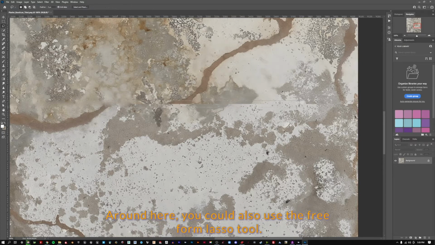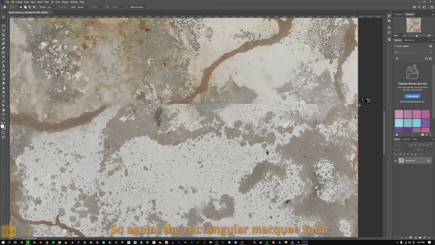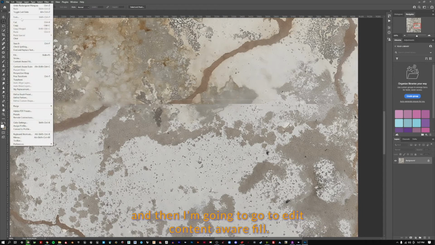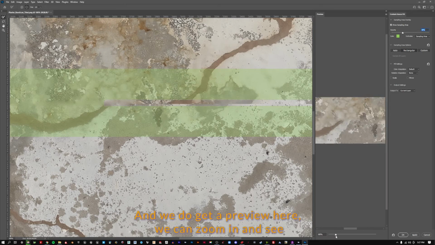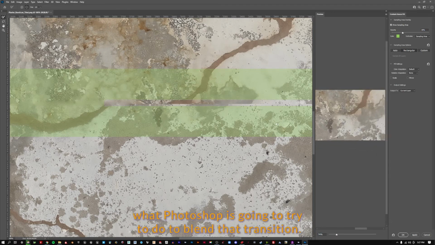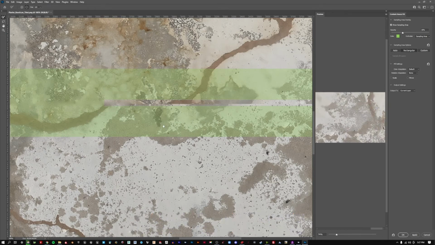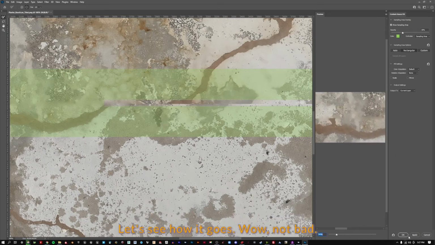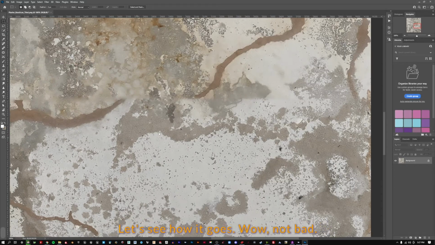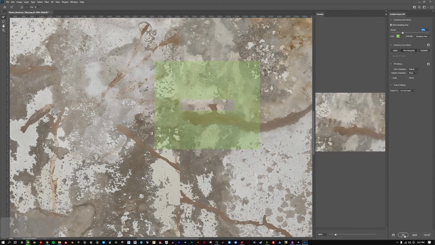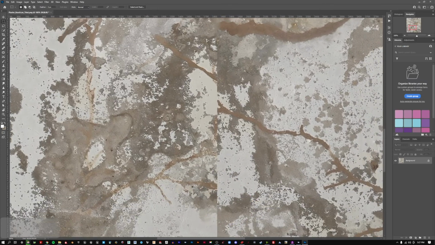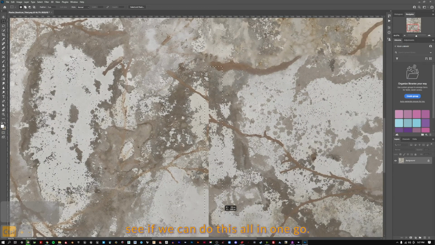You could also use the freeform lasso tool. But, you know, my hands aren't that steady, so I think I'm missing some of that seam. So again, the rectangular marquee tool. And then I'm going to go to Edit, Content Aware Fill. And we do get a preview here. We can zoom in and see what Photoshop's going to try to do to blend that transition. I think it looks okay. Let's see how it goes. Wow, not bad. So let's maybe clean up some of the stuff we missed. Content Aware Fill. And I'm going to zoom out a little bit, see if we can do this all in one go.